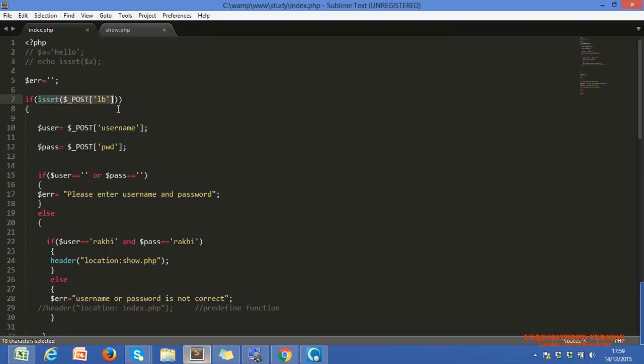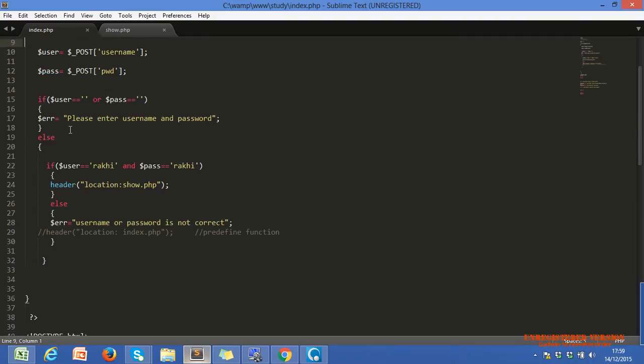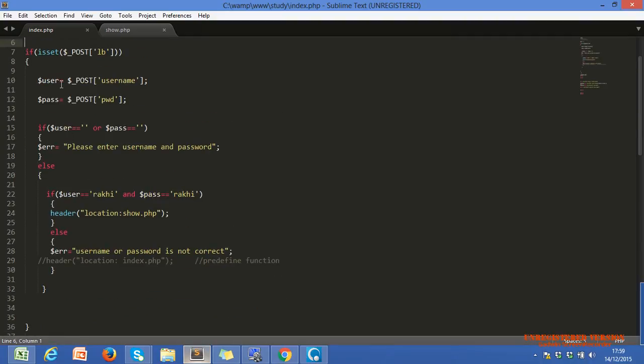Now, if this condition is true, then the code between the if condition will execute. Simple. What is in our code? We just fetch the value from the first input tag, the first text box, and the second text box. We just get the value. After getting the values, we check whether the value is blank or not.